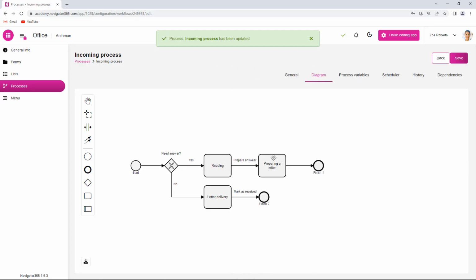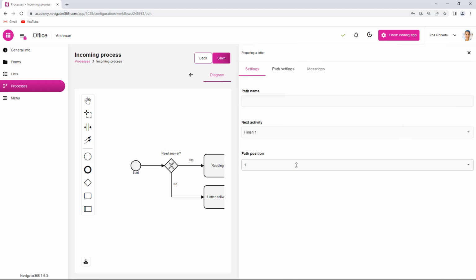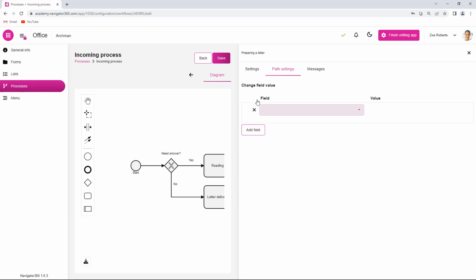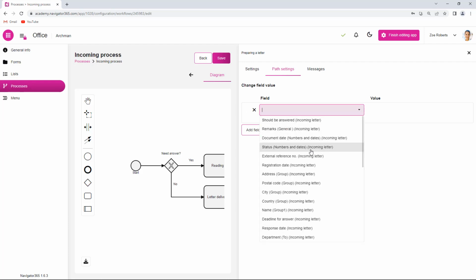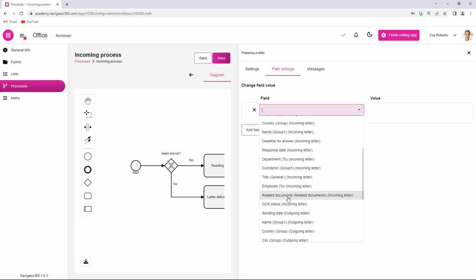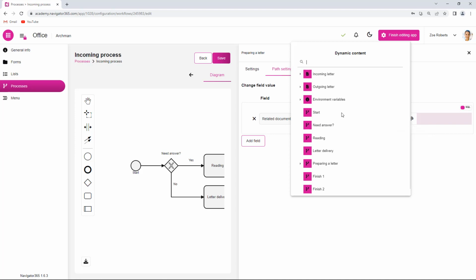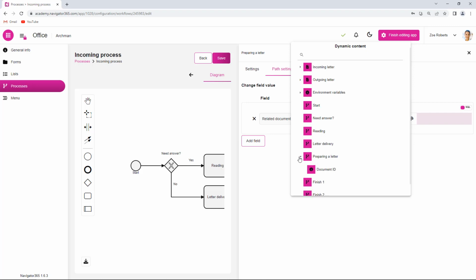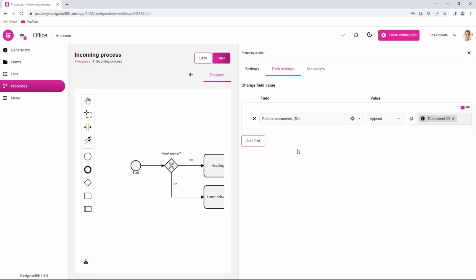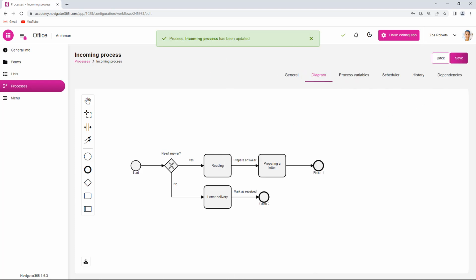And one last thing I want to do is once this document is created, on the path I want to add a relation. So in settings, I just do add change field value, and the relation on the incoming letter here, related documents on an incoming letter, I want to have it appended to a document I'm on. So I want to create a relation between the document I'm on and the document I have just created. So I mention a step in the system, and I want to have a document ID of the newly created document added here. So basically, I create a relation now on this path, so the documents are bound. Let's press save, and let's see how it works now.